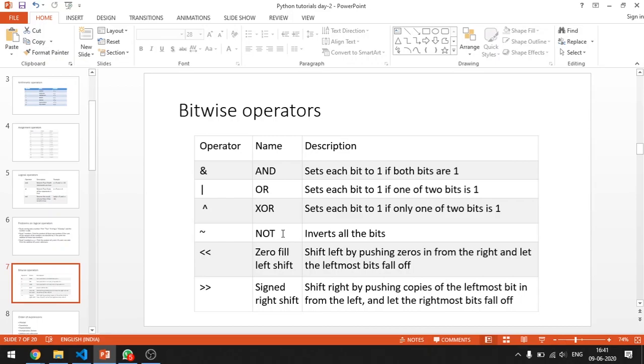Then you have zero fill left shift. You're shifting the particular bits towards the left for a specific number of times. Operand 1 left shift operand 2 means you first convert operand 1 into bits, then shift it operand 2 times towards the left. That's what it is.